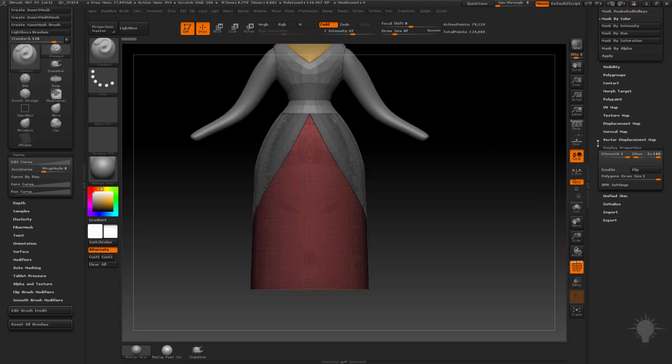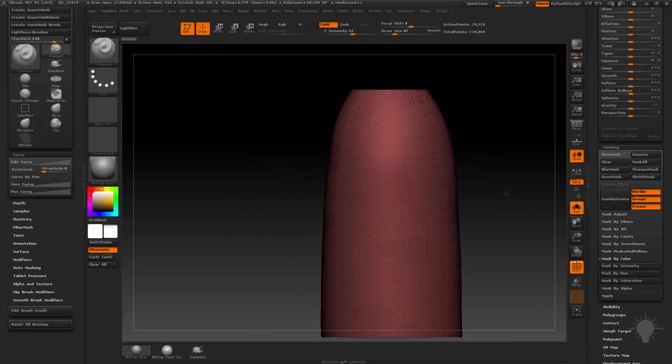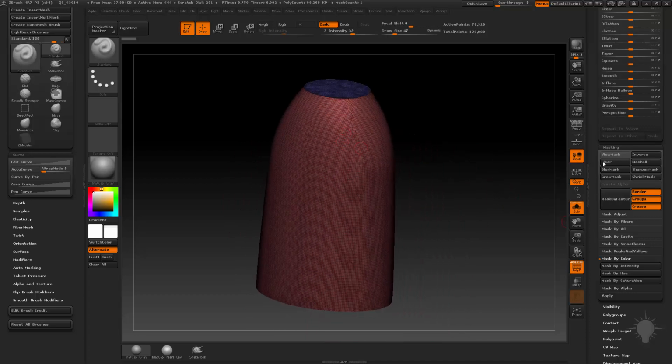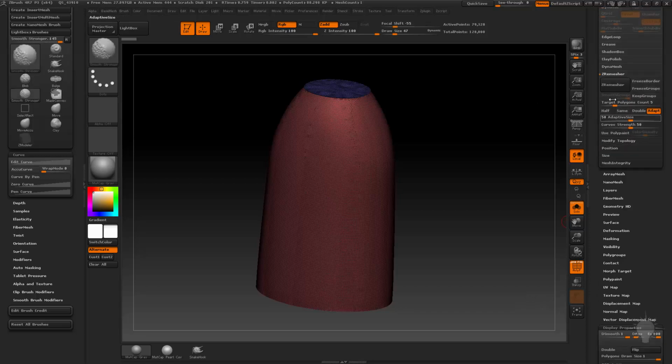But just to demonstrate it, I'm going to go into solo mode here with polyframe on. We've got a polygroup at the top, a polygroup at the bottom. So I have X turned on. So I'm going to go to my geometry, ZRemesher.